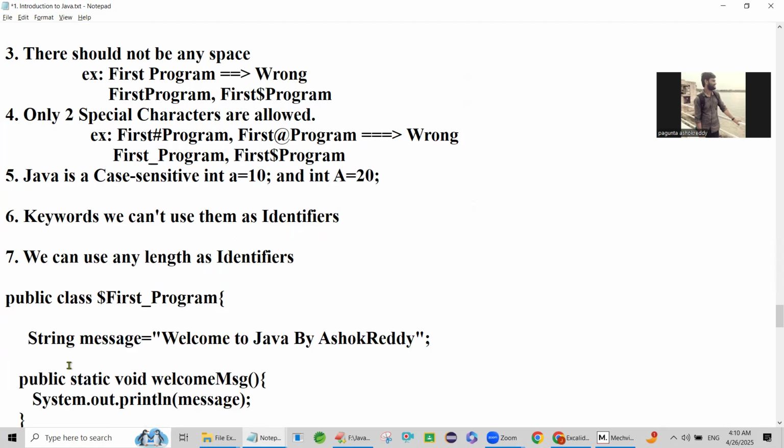In Java, it is not recommended like that. It is recommended like this. Keywords we can't use. Sorry, we can use any length as an identifier. There is no restriction, but it is recommended to use a readable variable name.